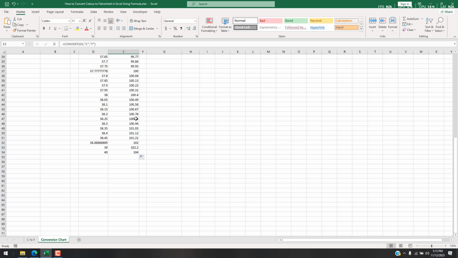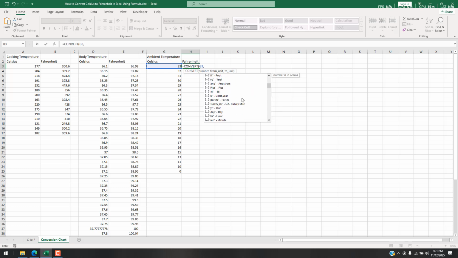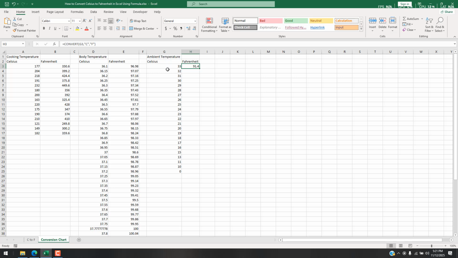So if you have a high fever of 102, your body temperature in Celsius is 38.8. Now let's calculate the room temperature or our weather, using the formula again. So equal to convert, double click here, select the cell where you have the value in Celsius, and for from unit you can scroll down and select degree Celsius and add a comma, for to unit select degree Fahrenheit and close the parenthesis, press enter, and you have converted the weather temperature from Celsius to Fahrenheit.